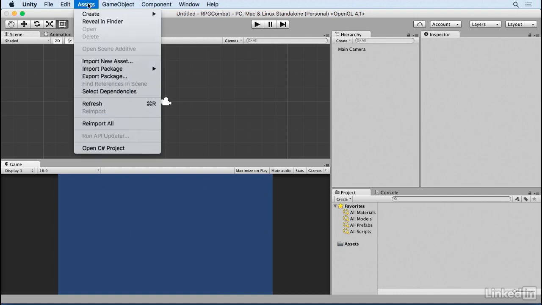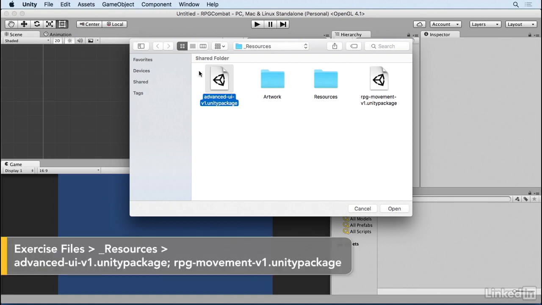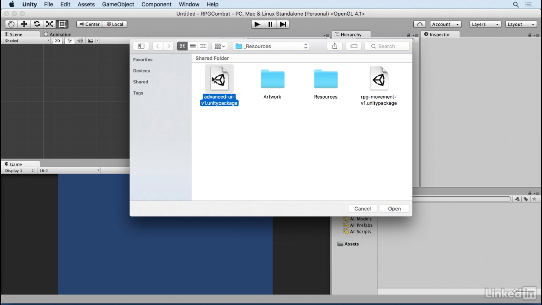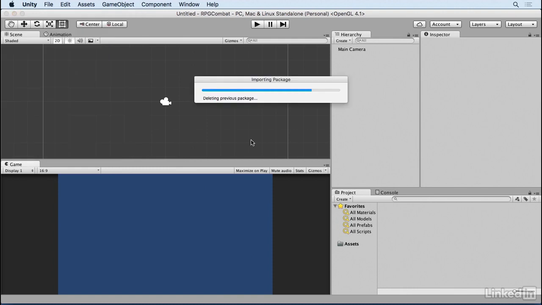Let's go to the Asset menu, import a new package, and select Custom Package. Inside of your underscore resources folder within your project files, you'll see we have an Advanced UI V1 Unity package and an RPG Movement V1 Unity package. Select the Advanced UI V1 package and click Open. Unity will show you the import wizard, and as you can see, all the files for this project are already checked and ready to be imported. Let's go ahead and import them now.